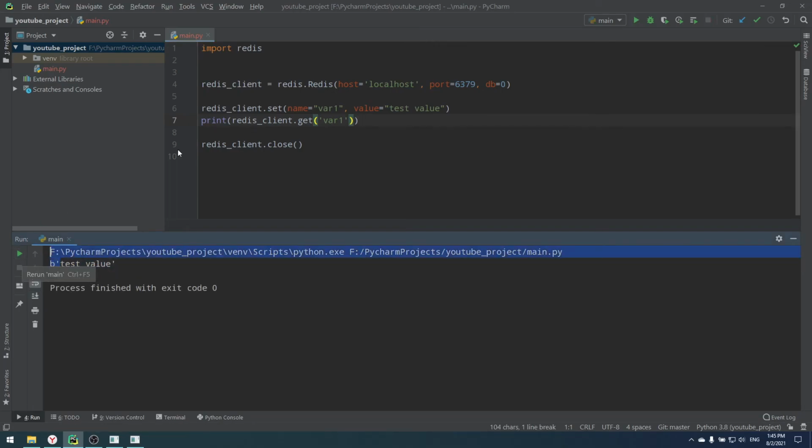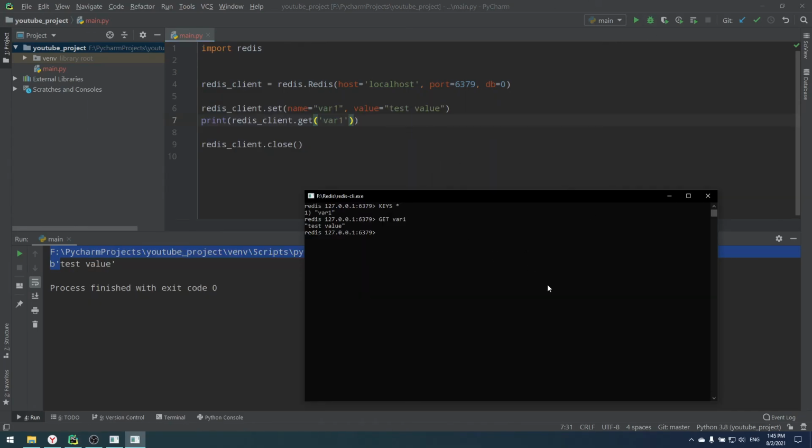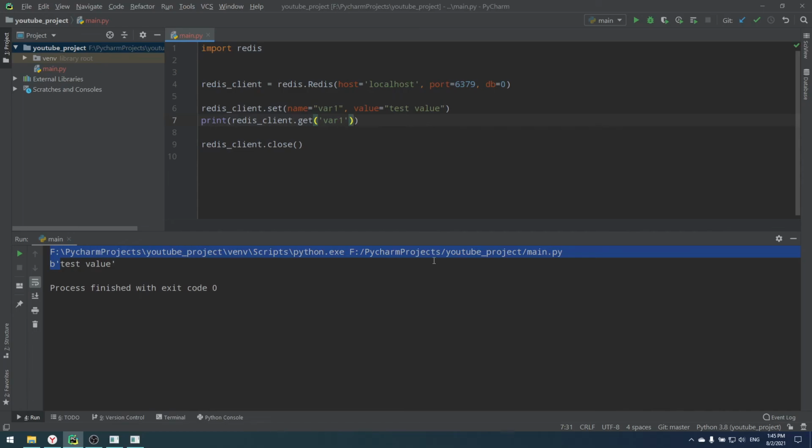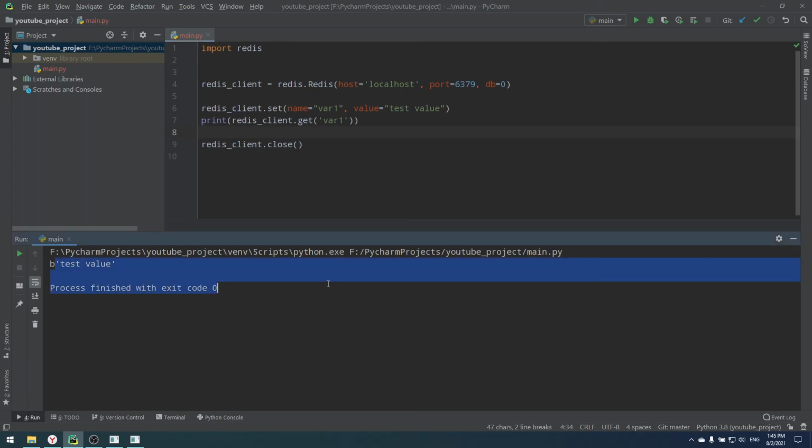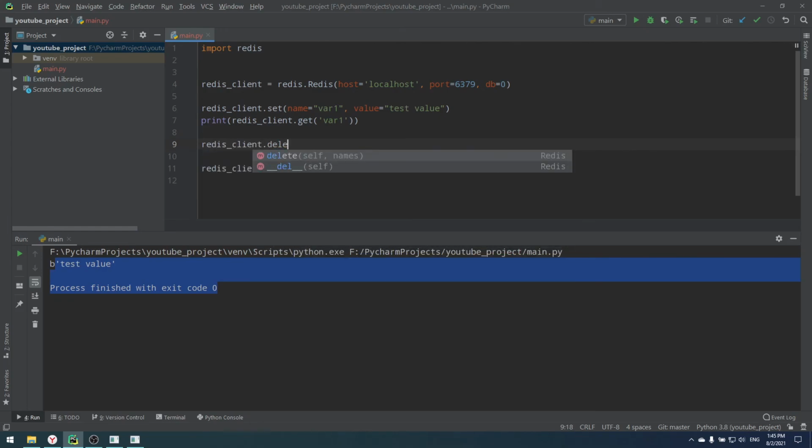These are bytes in Python. Redis stores bytes, but I think strings are more useful or more familiar for a lot of people, and that module returns bytes. Okay, so redis_client.get returns us test value. That's how it works. But now let's delete our test value after we are finished with it.